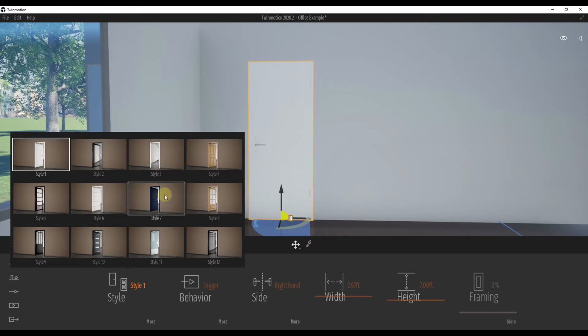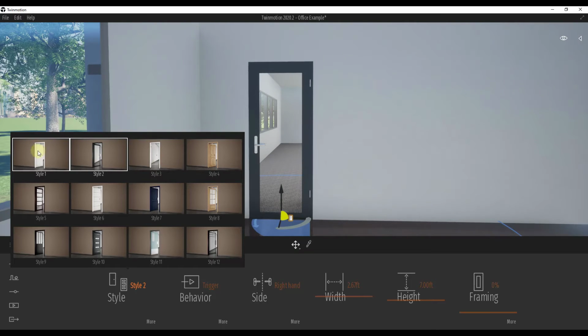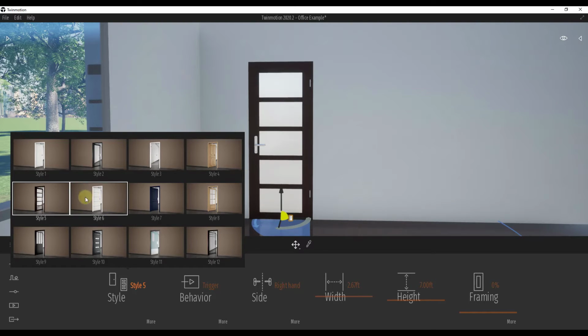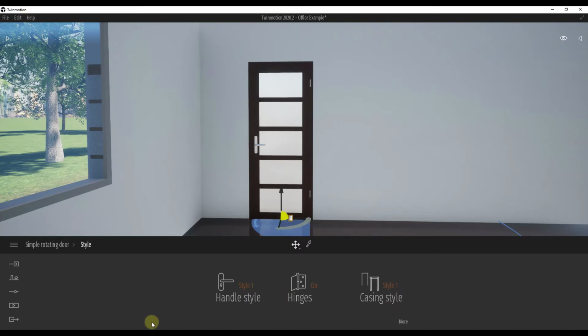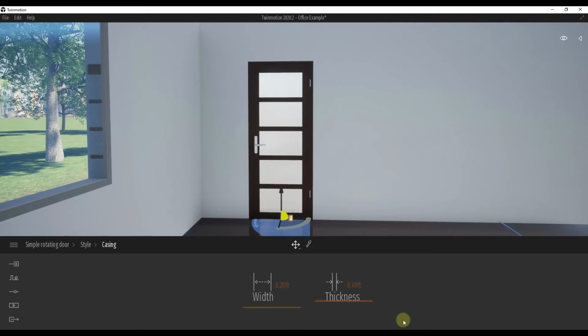So first, we can adjust the style of our door. So we're not just stuck with one kind of door, right? You can see how I can adjust this for different kinds of doors, the style section. You can also adjust your handle style, your hinges, and your casing style. So if you want your casing to be a little bit nicer, you can adjust it like this.